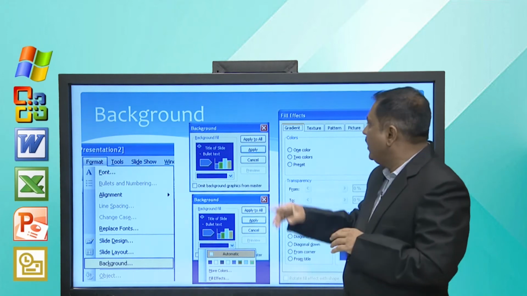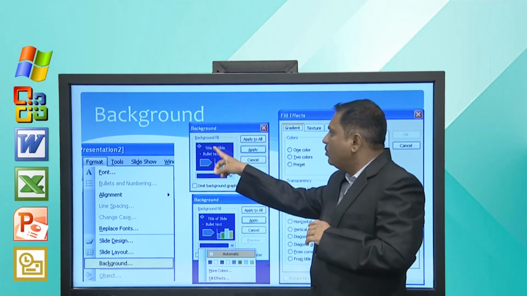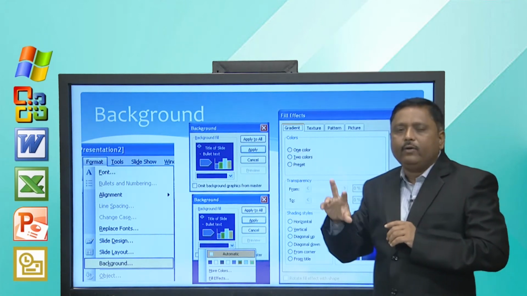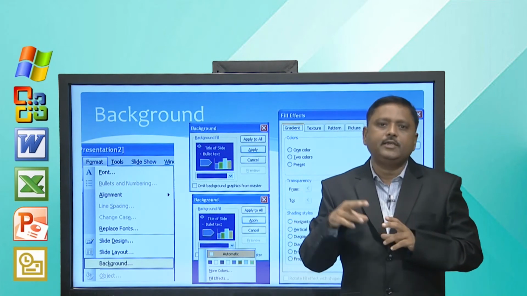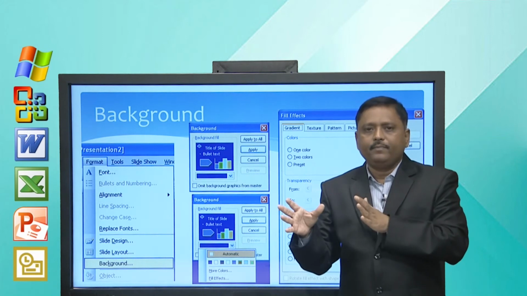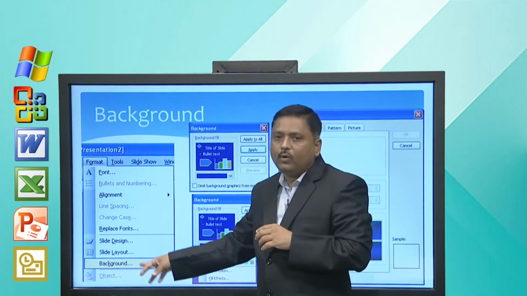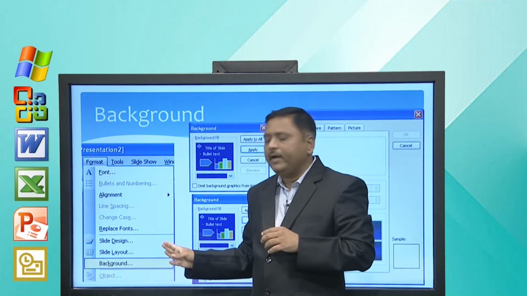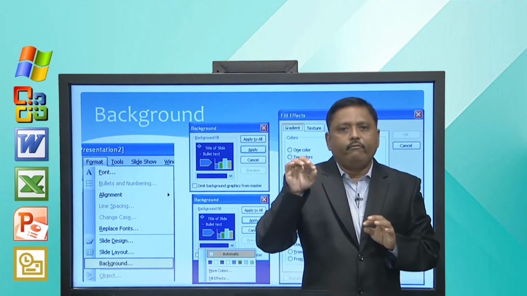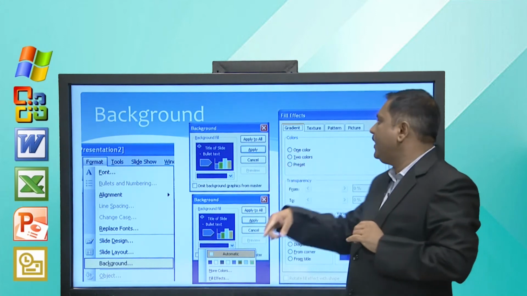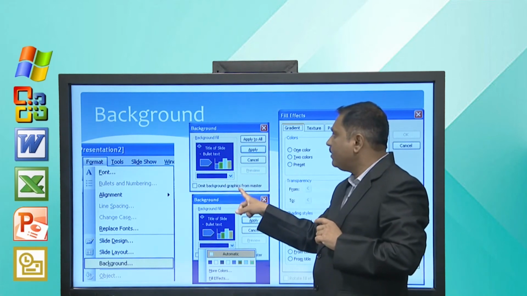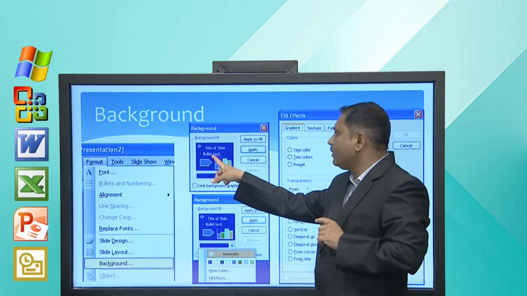So, here how to open this background, right. You have to right click on any slide to change its background. The first thing, you have to right click on the slide, then this pop up menu will open, and from this pop up menu you have to select background. Whenever you click on background, the second dialog box will appear something like this. Here we have preview.